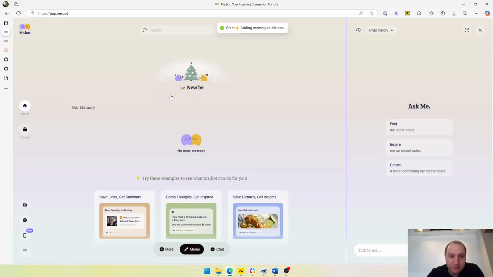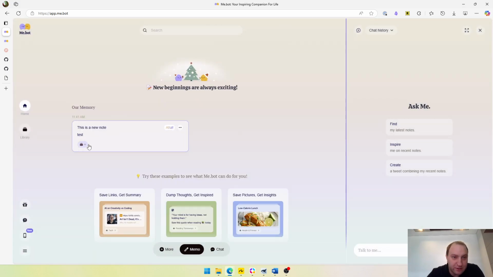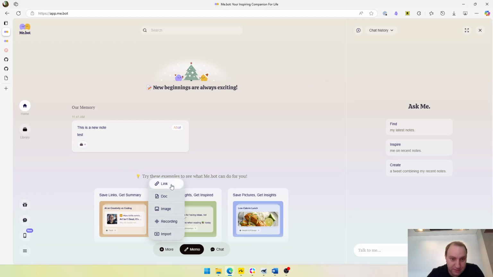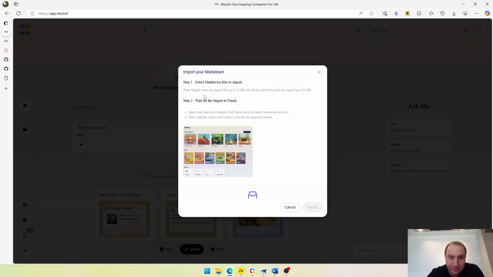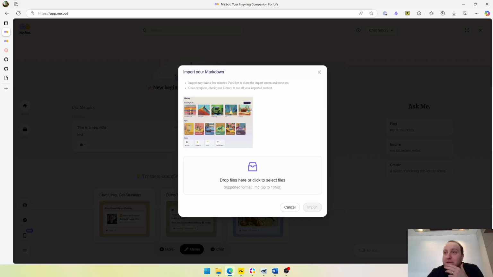Where does this go? That goes here. I can add some tags, I guess. How can I see, what's this, daily link? Let's do an import of Markdown. Select Markdown folder, okay.